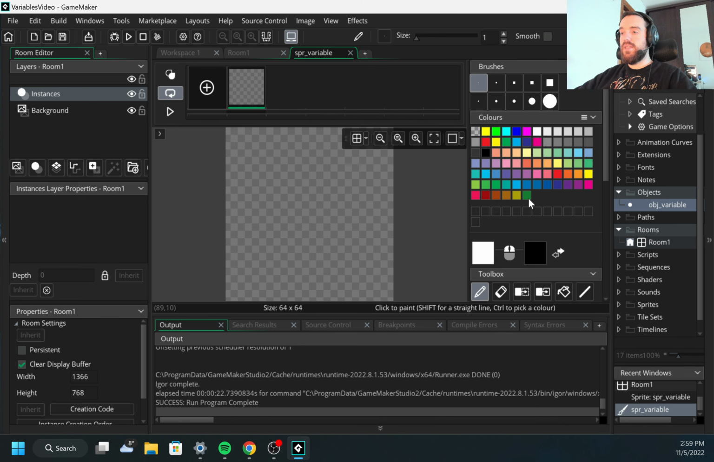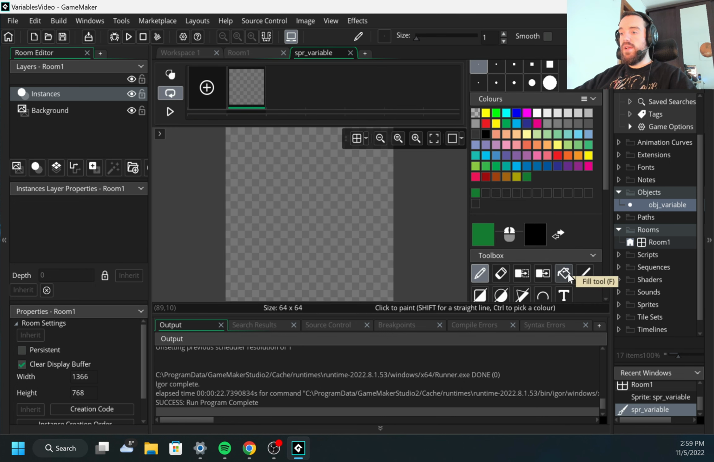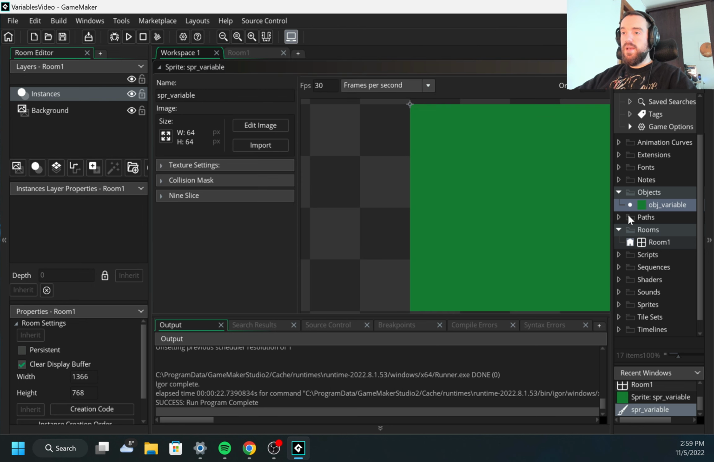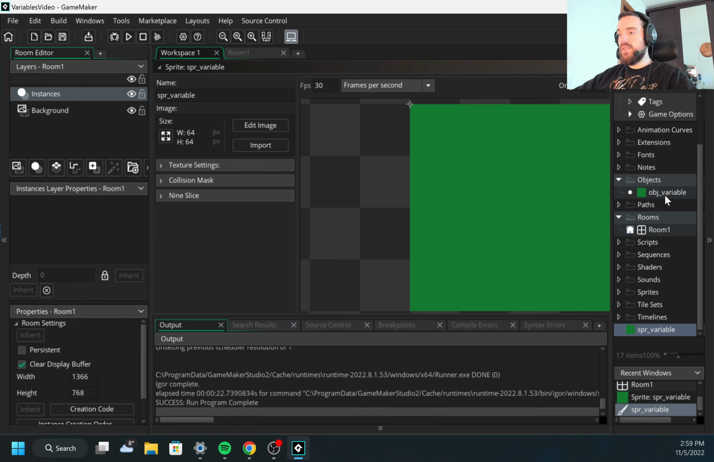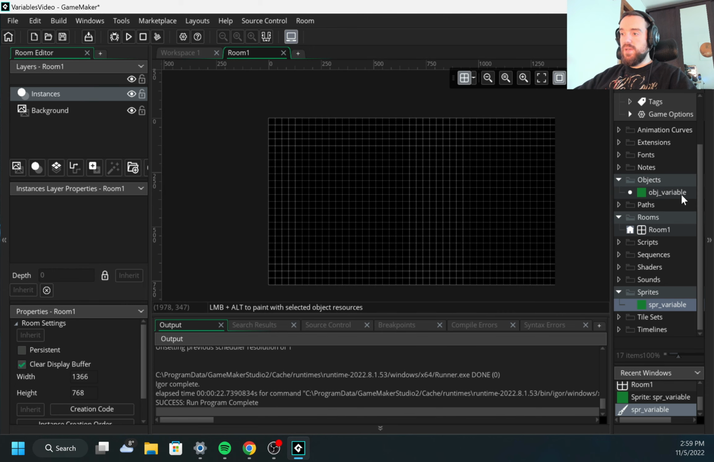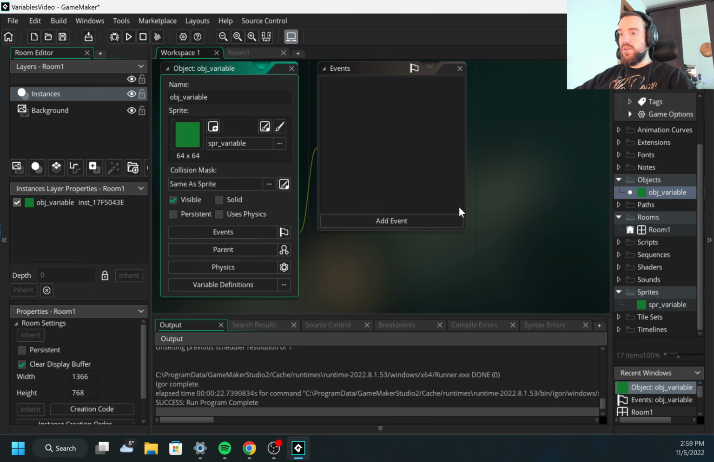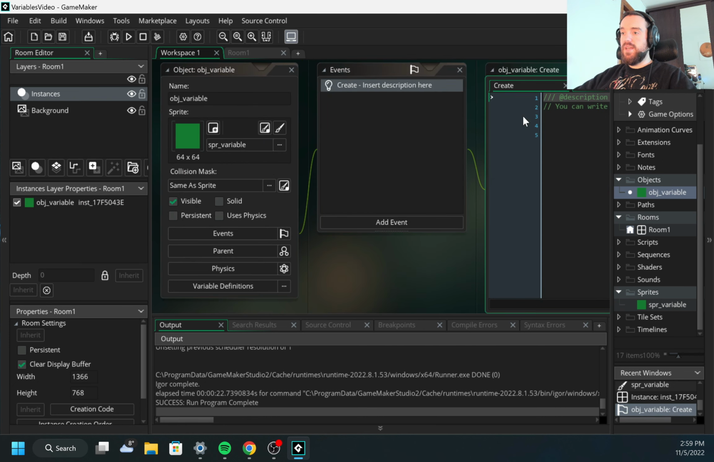Then let's click edit image. I will choose some color and just fill the image with this color. And our sprite is ready. It's created not inside of the sprites directory, so I'm going to move it inside of the sprites. And once we have this, I can put the object. So I put the object somewhere in the middle. But right now, let's open the object itself and add some events.